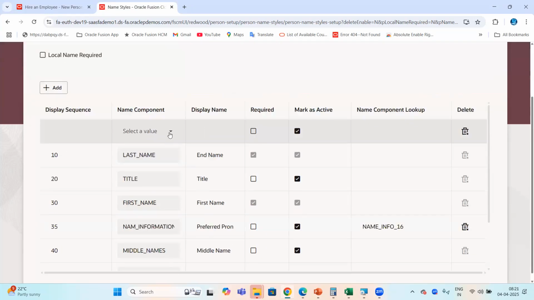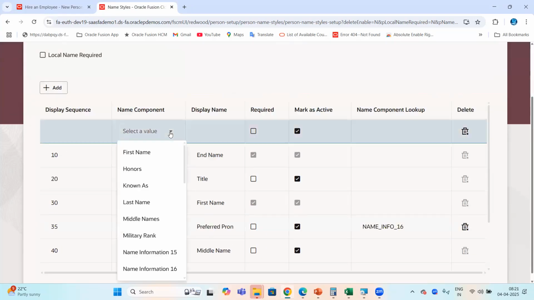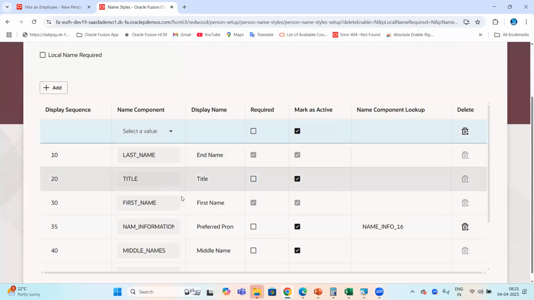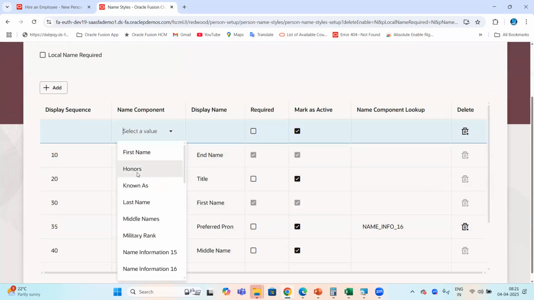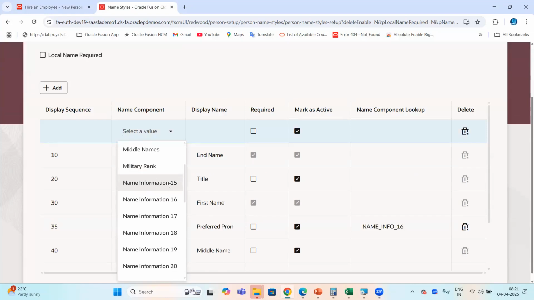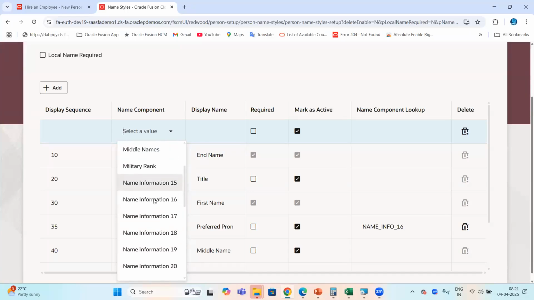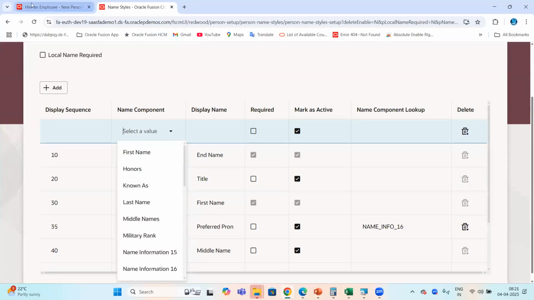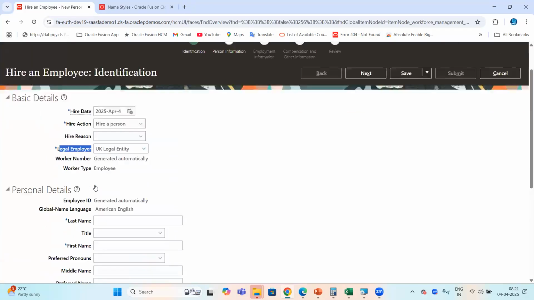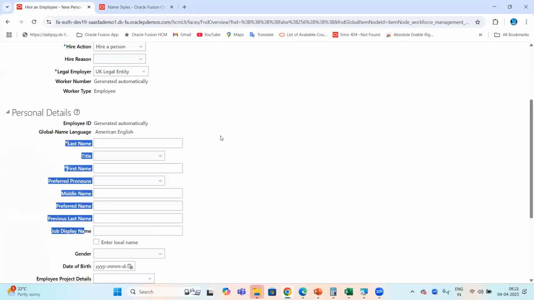then team, name component you have to select for every country, team. These all are Oracle delivered components, team. Last name, title, first name. But on top of them, see, name information 15 to name information 30. More 15 components Oracle reserve in the system, team. For every country in the system, like this, Oracle by default delivers the attributes. More 15 attributes Oracle reserve, like this, team.